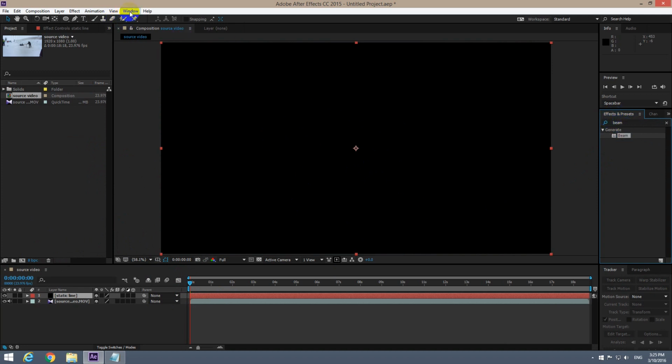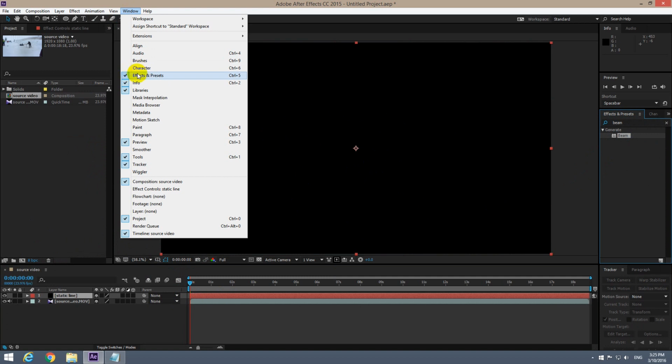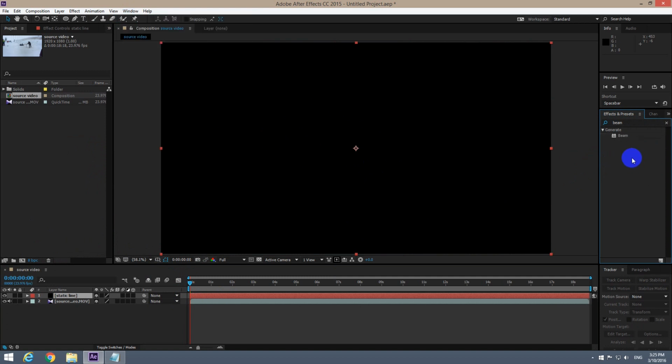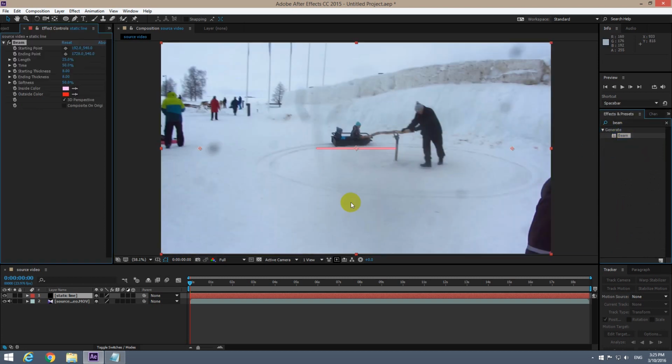If effects is not visible, then go to window and effects. We should search for beam, so type in here beam. Beam, okay. And drag this beam thing onto this black area. Okay, now that one created a line. The length of the line can be controlled from here. Let's set it to 100, like so.